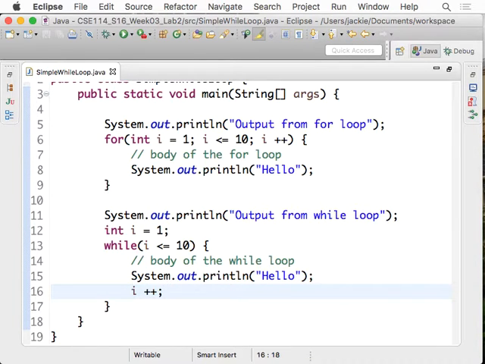Should I say that was intentional, that I made a mistake? No, actually, that wasn't intentional. I just made a mistake. Very common.